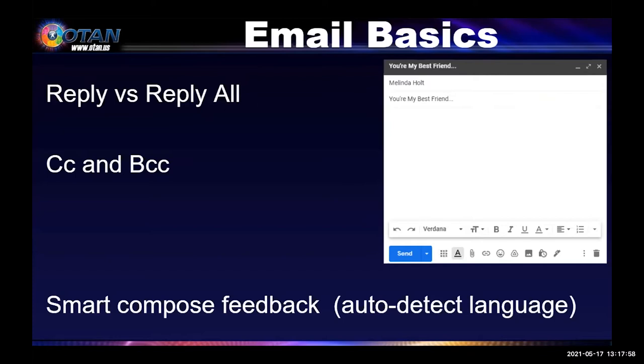Can anybody tell me what the difference is between reply and reply all when it comes to emails? What's the difference between reply and reply all? Reply is to the sender only. Yeah, that's right. So what about reply all? To sender and all.